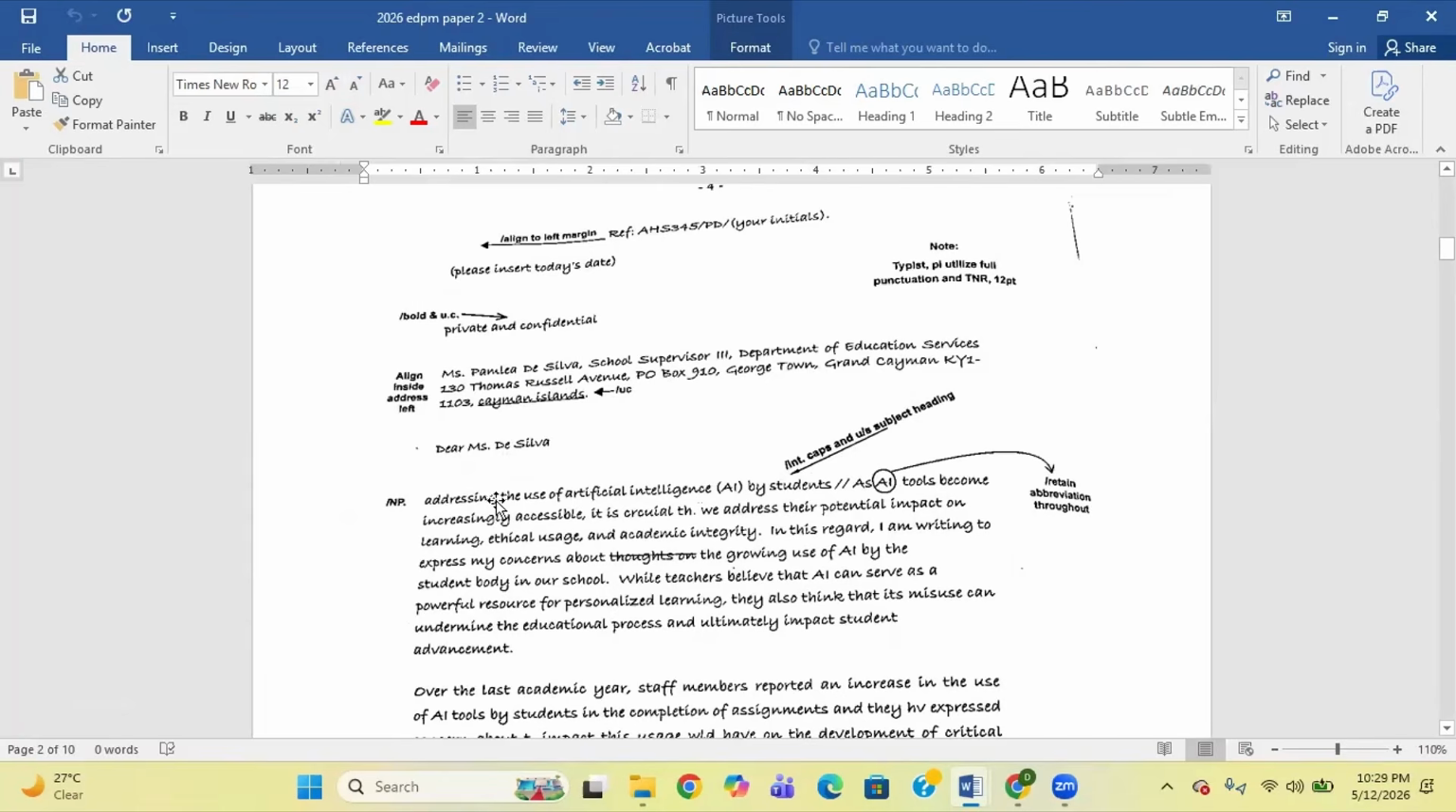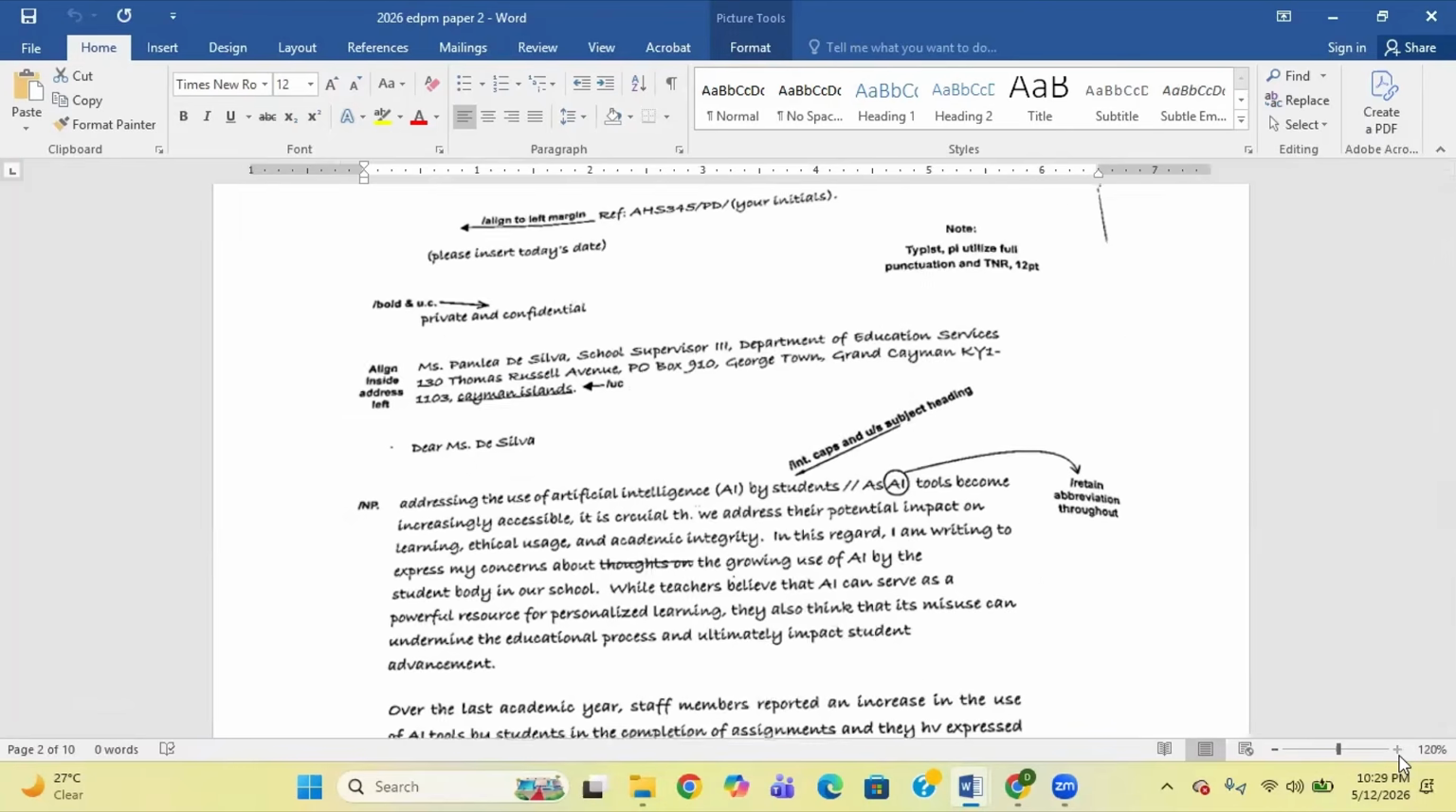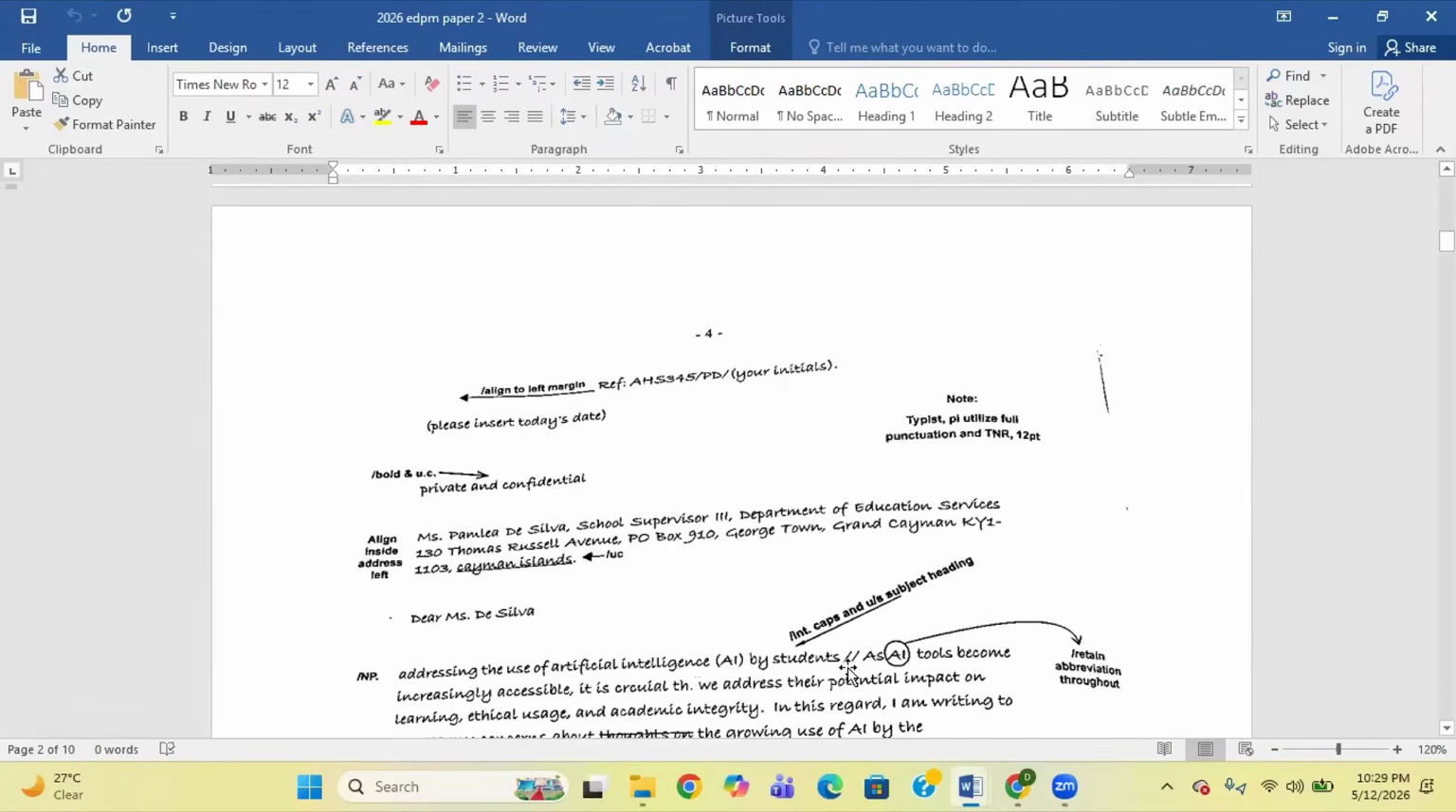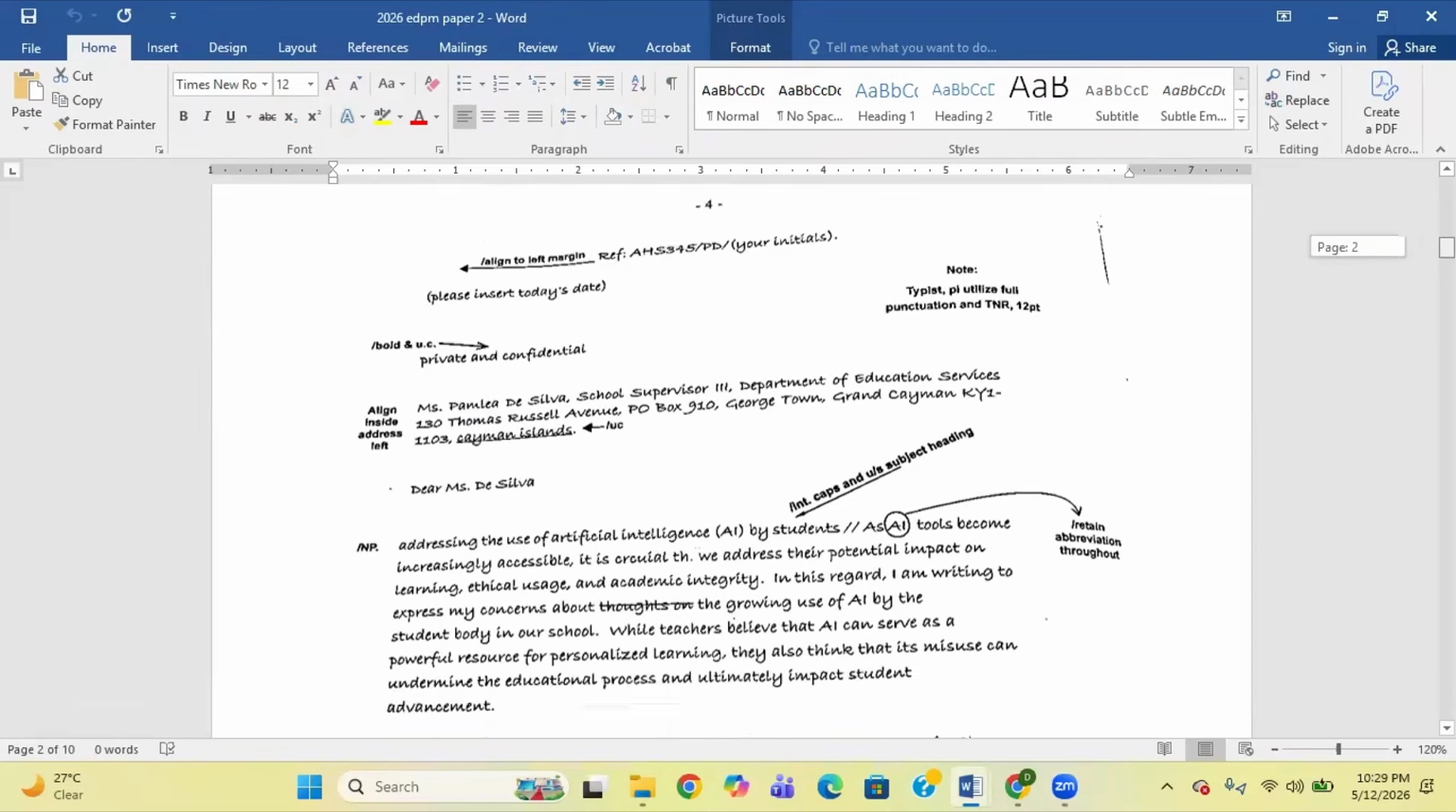After typing the salutation, addressing the use of artificial intelligence, AI, by students. This would be the subject heading. So in the instruction, it says right here, initial caps and underscore subject heading. So this right here is the subject heading, all right? You're seeing NP right here, which you know stands for new paragraph. You see the forward slash, two of them. So it's new paragraph. So you skip your line after you have inserted the subject heading, and you will start the paragraph.